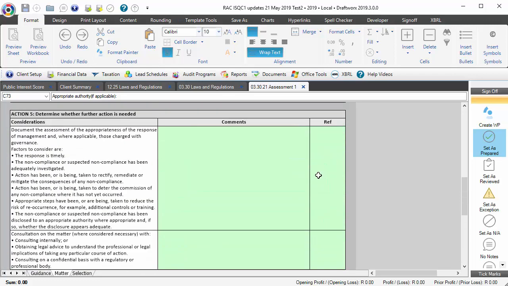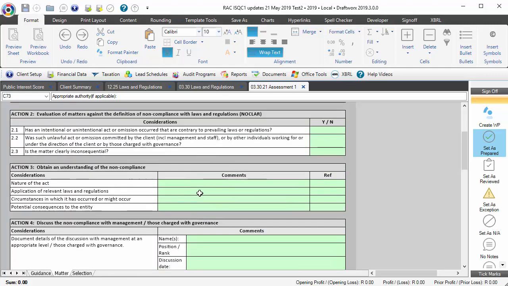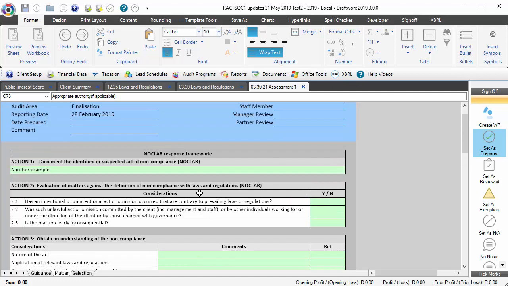There's a lot to document. Please go through this carefully. Please don't try to run through this in too much haste. It's a very critical section of the audit.